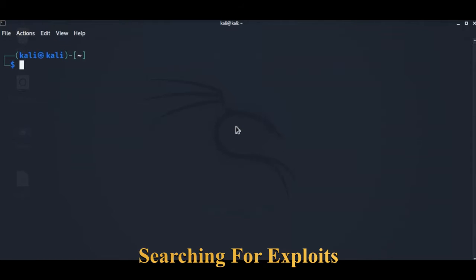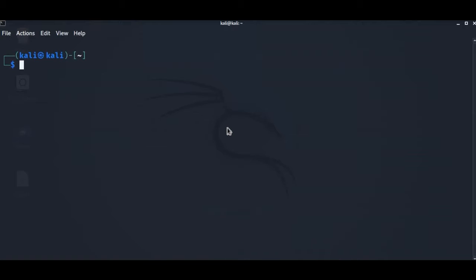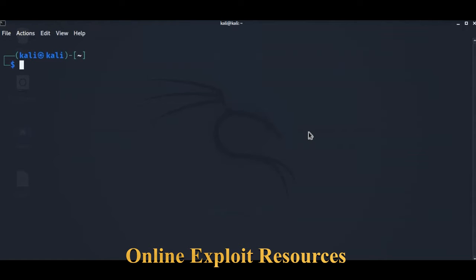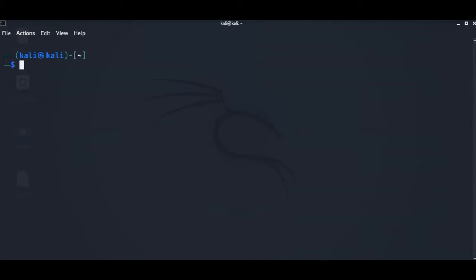Searching for exploits. After the information gathering and enumeration stage of a penetration test, we can cross-check discovered software for known vulnerabilities in an attempt to find a published exploit for those vulnerabilities. Online exploit resources. Various online resources host exploit code and make it available to the public for free. In this topic, we will cover the 3 most popular online resources. So let's open the browser.